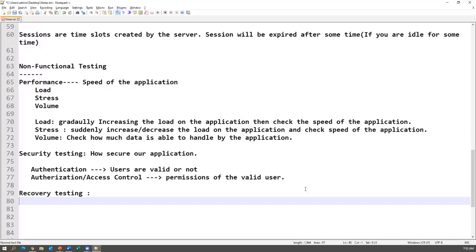So in recovery testing, what you will do is verify whether your application is recovering the data or not, whether your application has a recovery feature or not. If by mistake you lose the data, or by mistake you have done some incorrect transaction, you should be able to recover that. That comes under recovery testing.